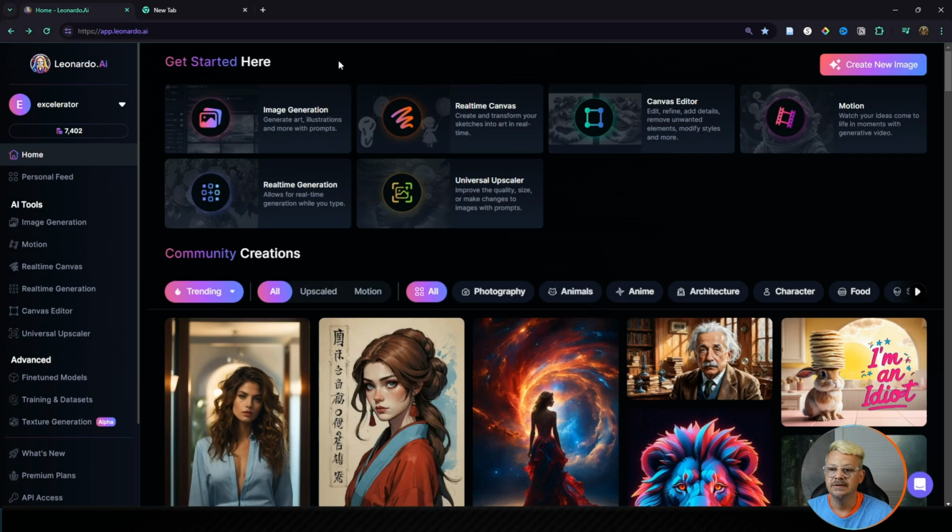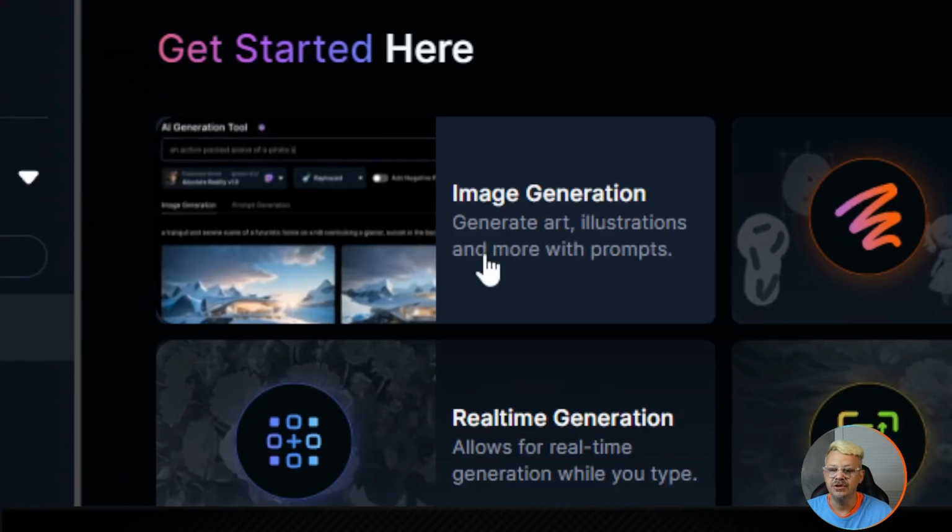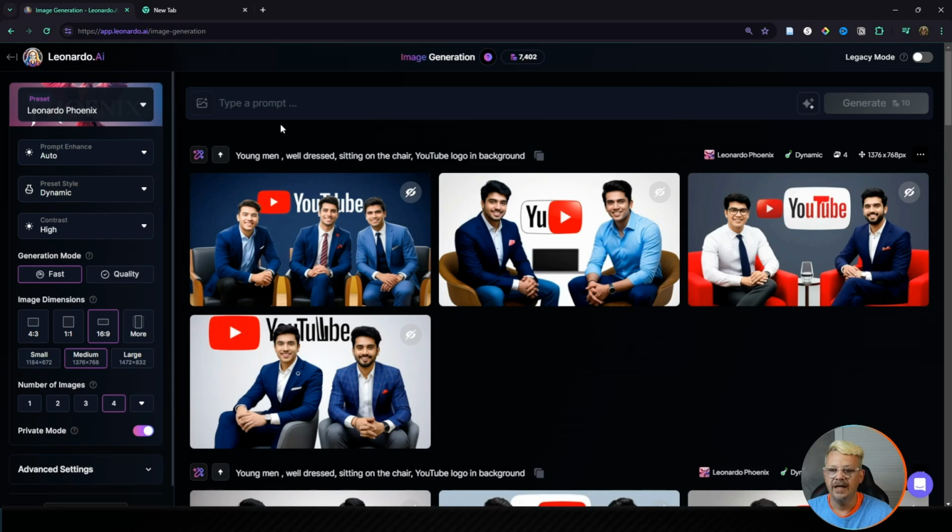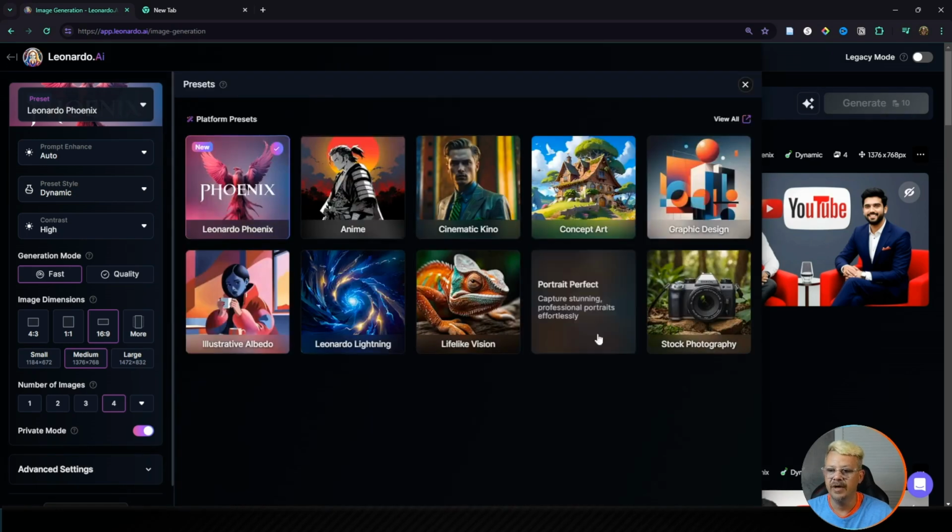Leonardo AI just released a new model called Phoenix, and it's good. Let's take a look. To get to the Phoenix model from the home page, we just need to go to image generation, which is right here. And then to generate, you want to change this preset over here from whatever it may be on to Leonardo Phoenix. And that's what I'm already on, so we're in good shape there.